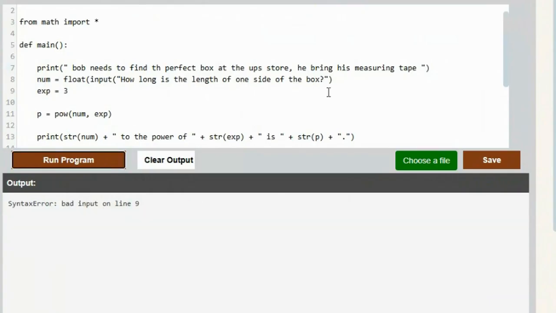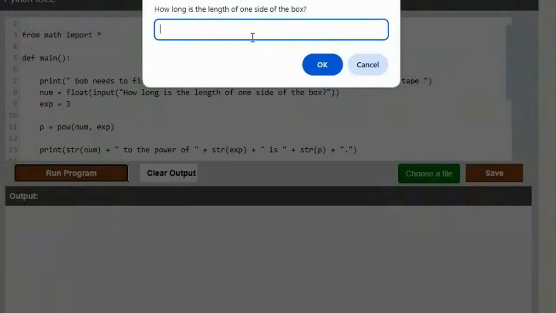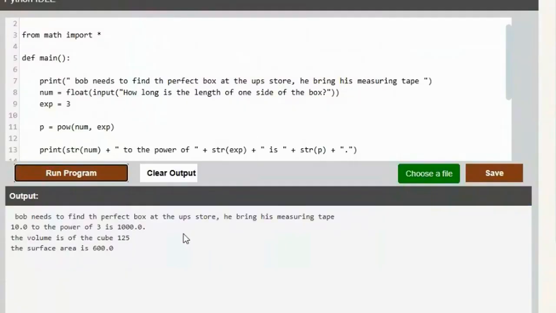Oh, I didn't put another closing parenthesis. I have 2 opening parentheses, so I need 2 closing parentheses. All right, let's see if this runs. How long is the length? I'm going to say my box is 10. I got a 10 by 10 by 10 box. Okay, 10 to the power of 3 is 1,000.